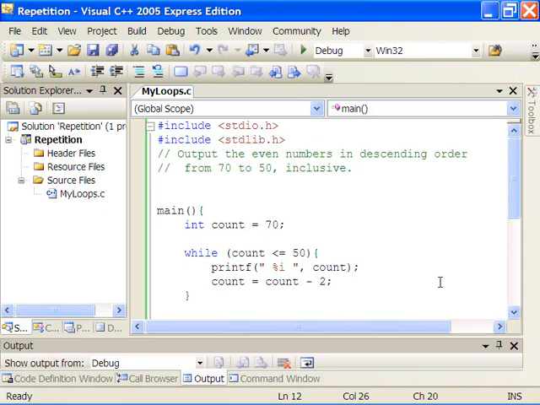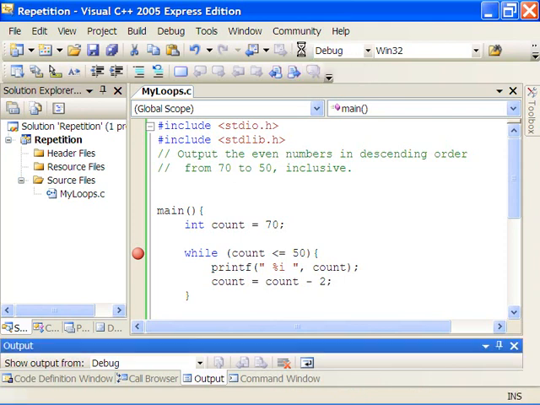Let's look at it. The spec says from 70 to 50 inclusive. We started at 70, and it looks like we have done something wrong with the stop condition. And we have decrementing by steps of 2. Okay, I'm going to put a breakpoint here. We have a logic error someplace, and we have to find out why our program ran, but it didn't do what we expected it to do. So put the breakpoint near the beginning and start executing a line of code at a time.